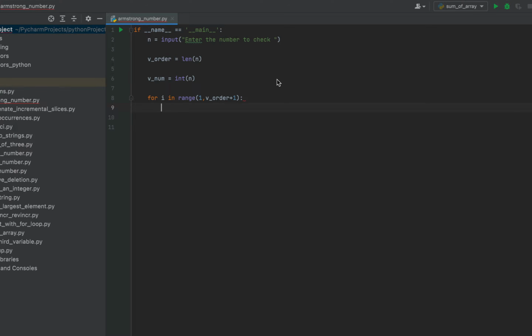Okay, now we'll find the remainder by dividing the number stored in v_num by 10. So let's write the code for that. rem will be the variable that is going to store the remainder. After the equals to sign, we'll write v_num modulo operator 10. Alright. For the remainder that we are going to get, we need to find the value by raising this remainder to the power of the value stored in the order variable.